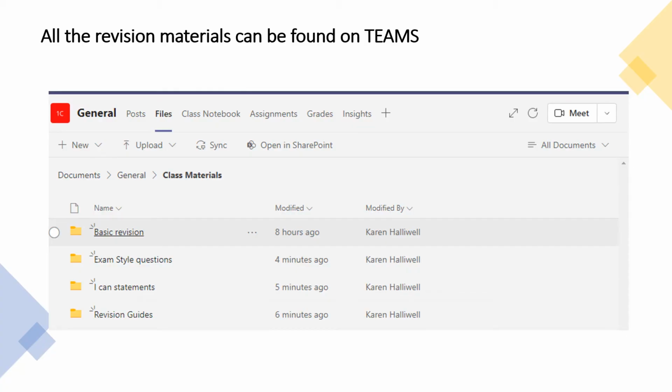All of the revision materials to support your studies are in the files section of your class team. Within this there are some basic revision materials which give a more simplistic overview of each of the themes and are often good for learners to use as a starting point before tackling the more in-depth and lengthier revision guides. There are also some exam style questions in there which you can practice.